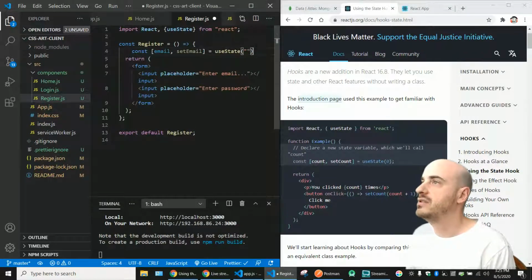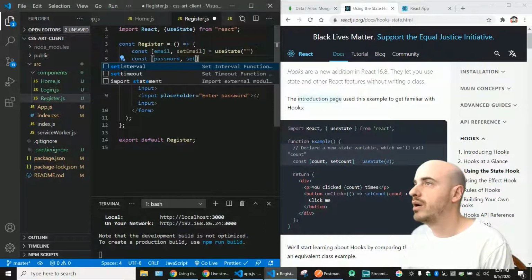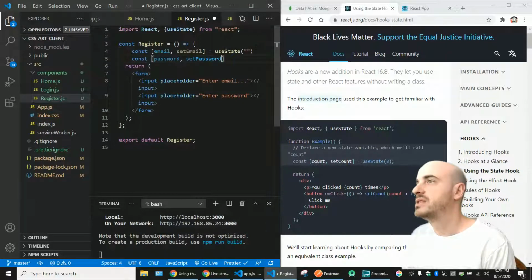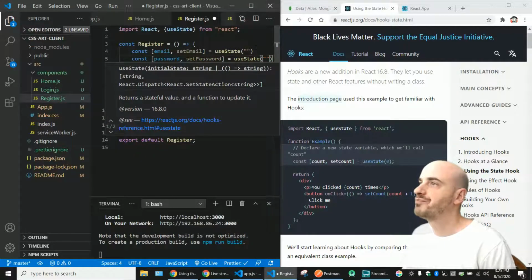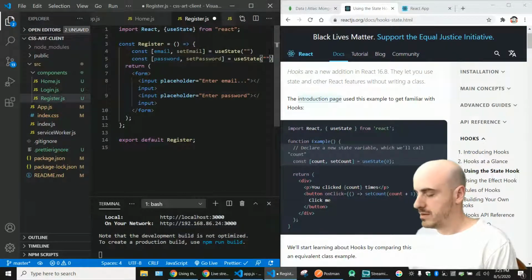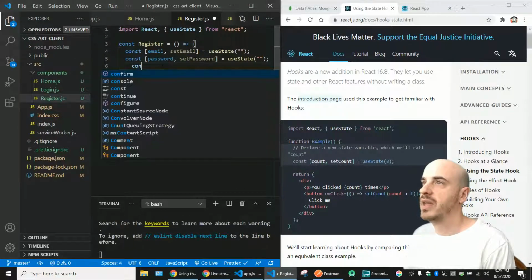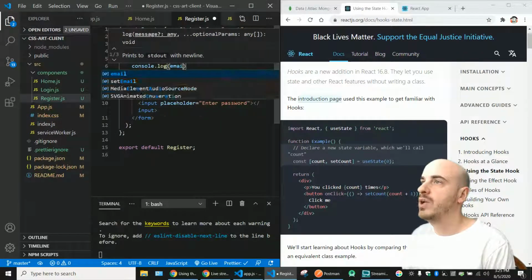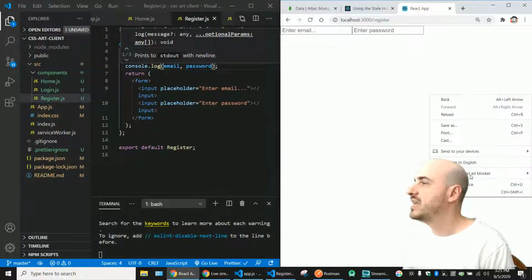And then we're going to actually do the same thing for the password. This will be a separate application of useState, and again, this will just be an empty string. And now, just to prove to you that this is actually doing something, I'm going to console.log email and password out. And we should just see an empty string, right?